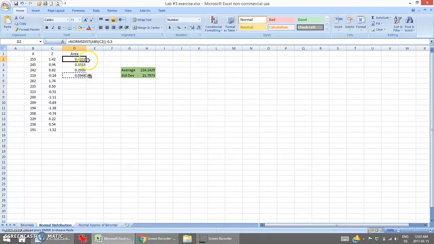So all we've done is inserted the absolute function for the Z value. So the function is going to find area for positive Z values. And if we copy this down, those are the areas corresponding to the appropriate Z values. So in this one, the key function to use is NORM.S.DIST, with an absolute function embedded around the C2 value, the Z value.